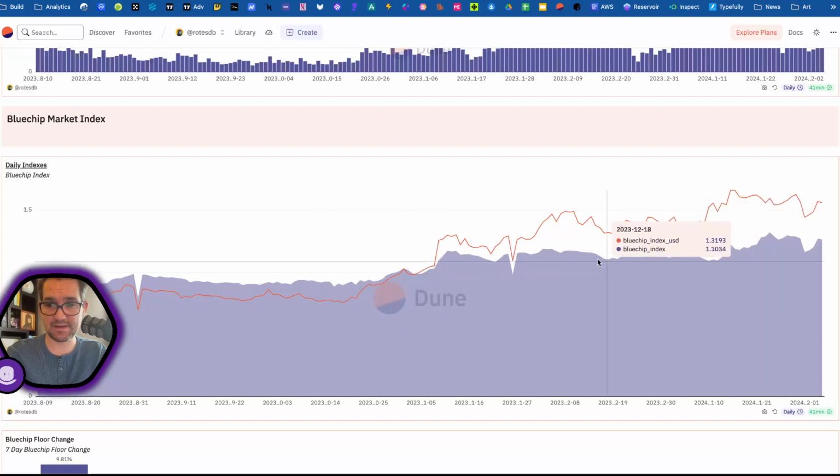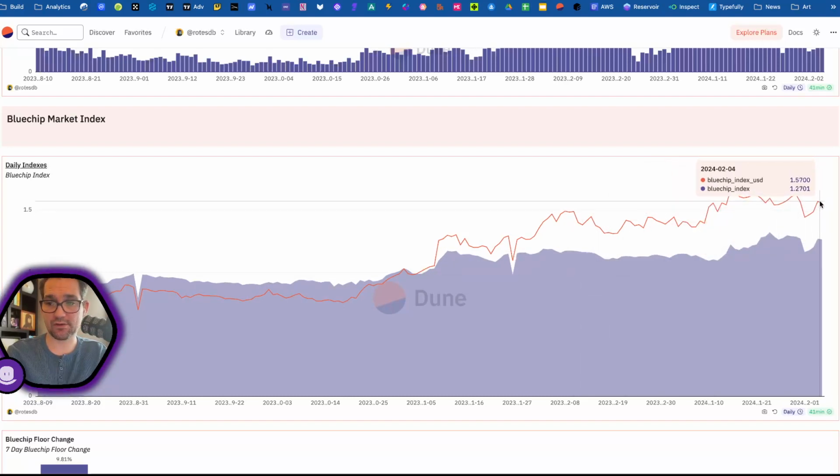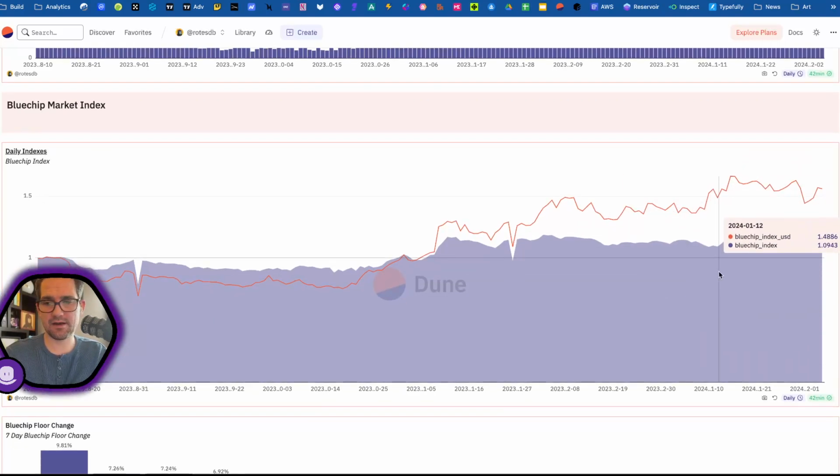So you can see the ETH price in the pale purple, and then in the orange is the US dollar value. So if you hover over any of those points, you can see what that percentage difference is. So as of today, we're up 26% over the last 6 months in USD terms for blue chip, and about 56% in ETH terms. So performing pretty well.